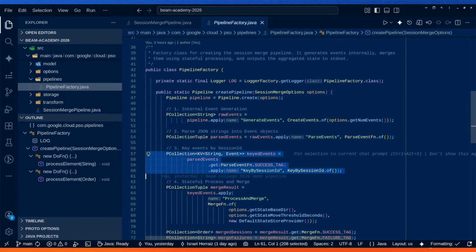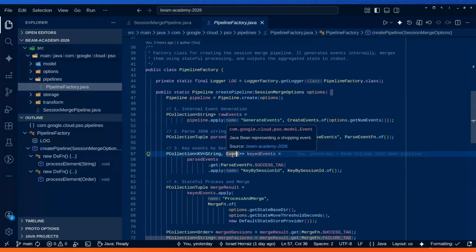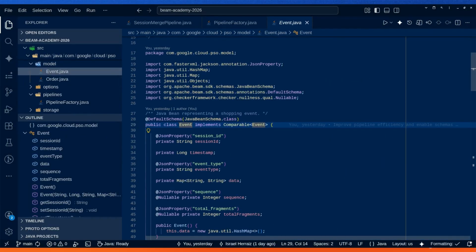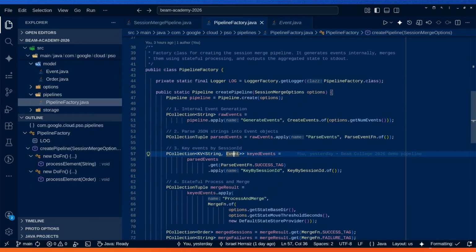Then this is very important. In streaming, in order to use state, you need to have key values. Here we have key values of strings and events, okay? So this event, let me go quickly here to show you. This is just a data class with some data here, a session ID, a timestamp, event type, and so on, okay? These are items that are added to a shopping cart. And the string here is the session ID. All the items that belong to the same shopping cart have the same session ID. If you are a user and you return, let's say, in a few hours, and you create a new shopping cart, then that will be a new session ID.